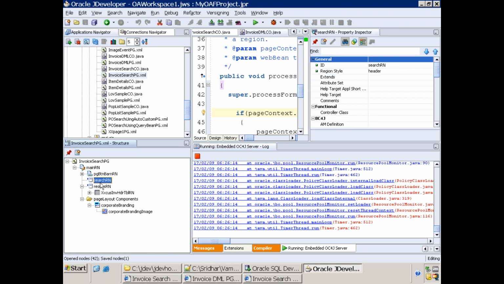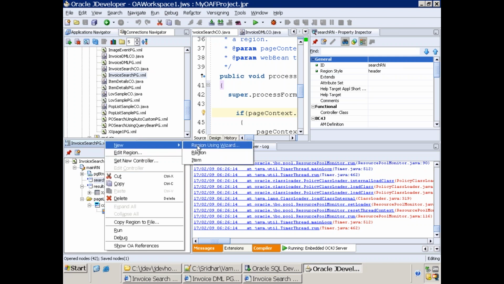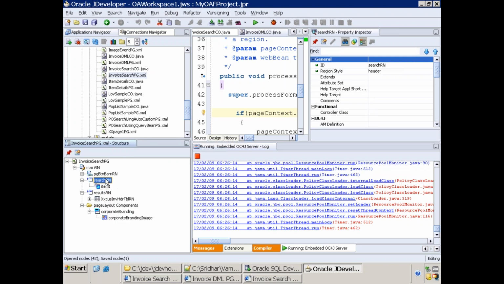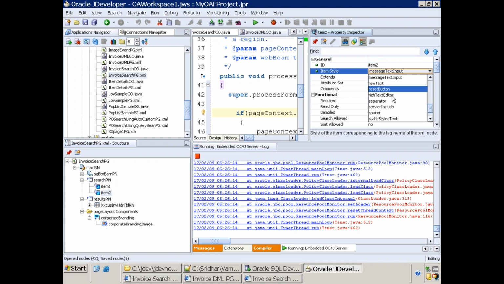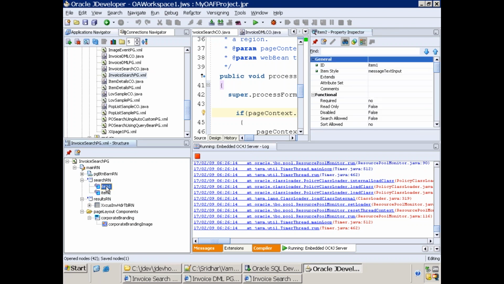And the next functionality is search functionality, right? So we'd like to provide a search criteria on the invoice number. So click on new item. So we require two items. One is for the invoice number, another is for the submit button. So change the item style to submit button. Item 1, let it be as text input, invoice number ID.